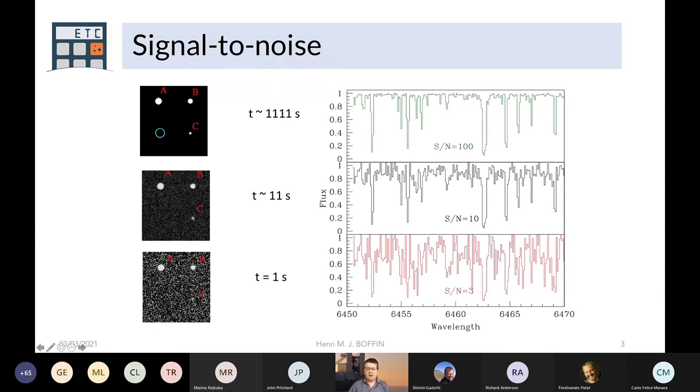So for example, if you need very precise radial velocities, or if you want to determine the chemical abundance of an element, you may need a very high signal-to-noise ratio. On the other hand, if you only want to detect an emission line somewhere, then maybe a rather low signal-to-noise would be enough for you. So this is really the first thing that you have to decide: what is the signal-to-noise ratio that I need to reach my scientific goal?